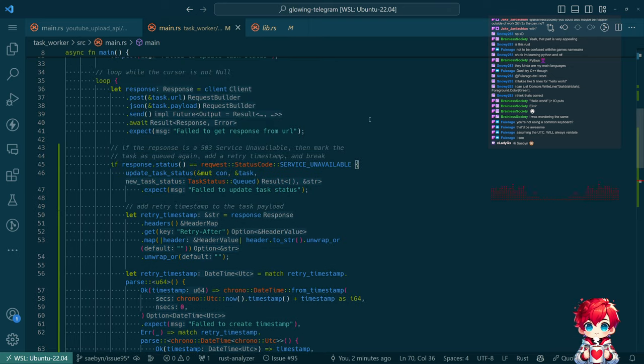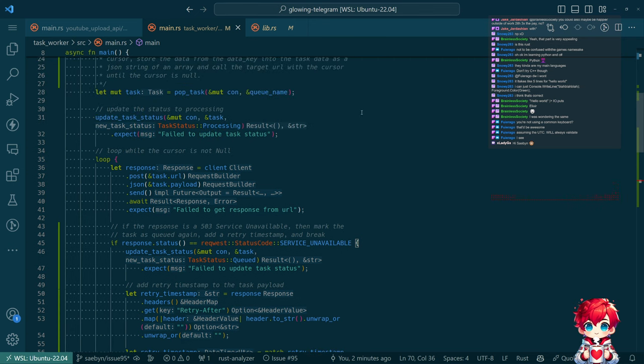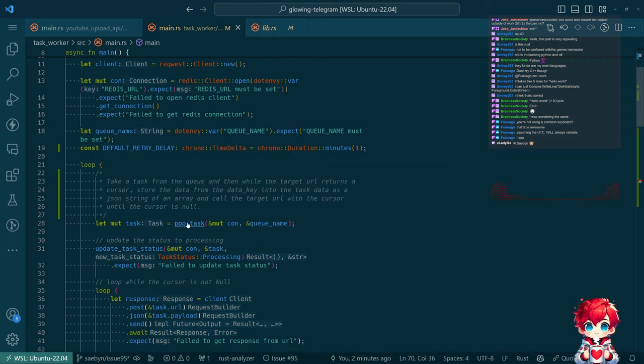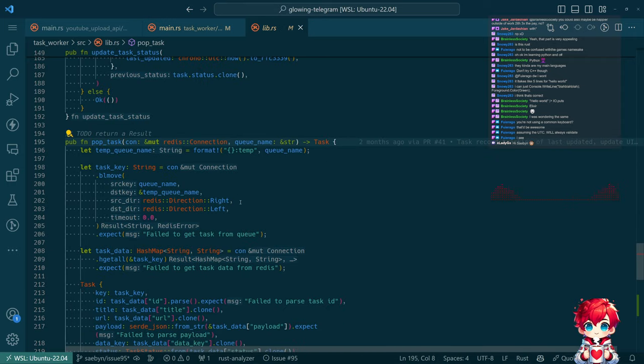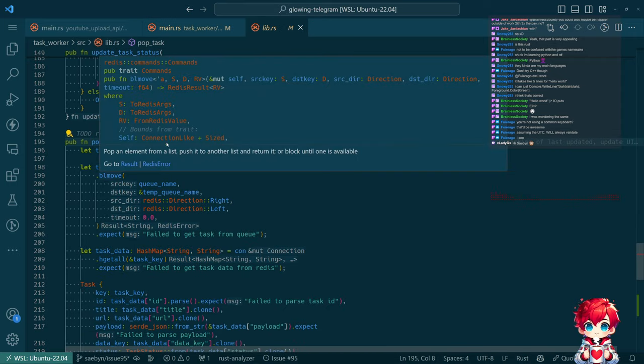And that is something I don't think, there might not be a good way of doing that, right? So if we go back here to pop task, and we looked at this already, we're using this BLMOVE operation: pop an element from a list, push it to another list and return it, or block until one is available.